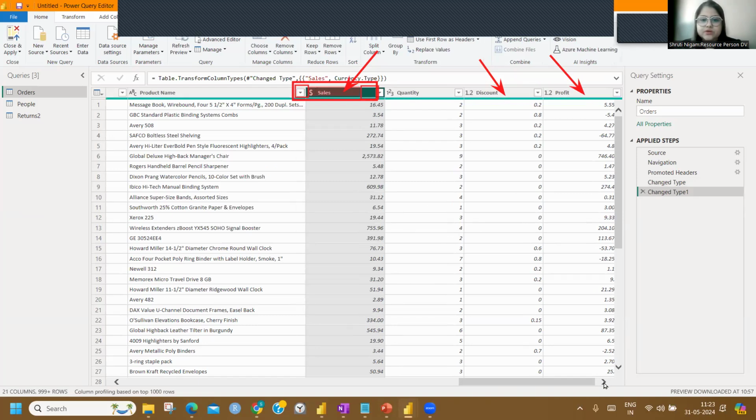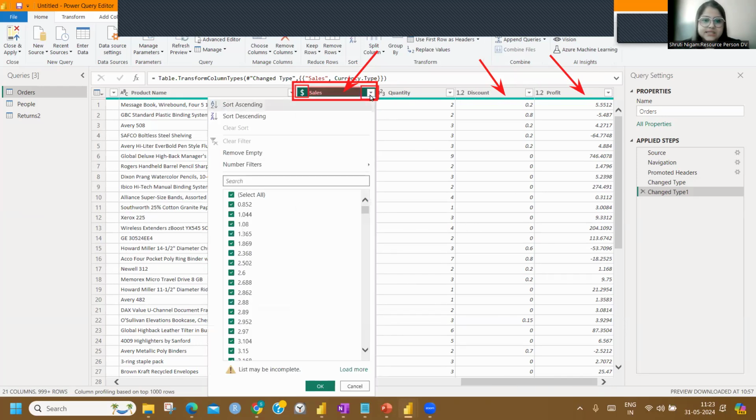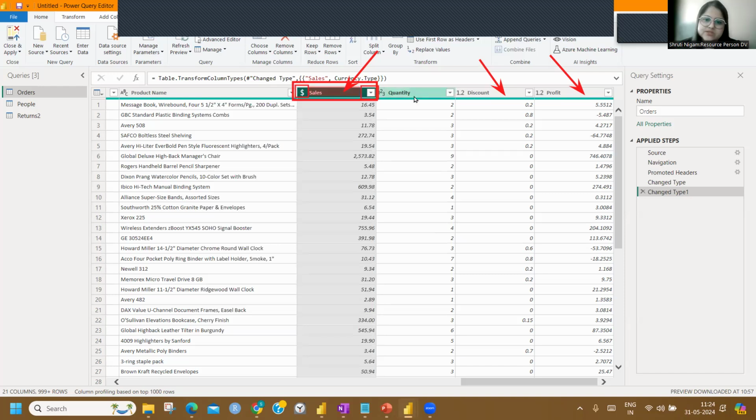We'll always add a new step, because if anything goes wrong, we can delete that step independently. So click on add new step. Now I'm going to click on this drop down and see, this drop down gives us sort and filter. It is exactly similar to Excel. Even the number filters options are exactly the same. We don't need to filter out anything right now, but there are these options available. This is true for each and every column.